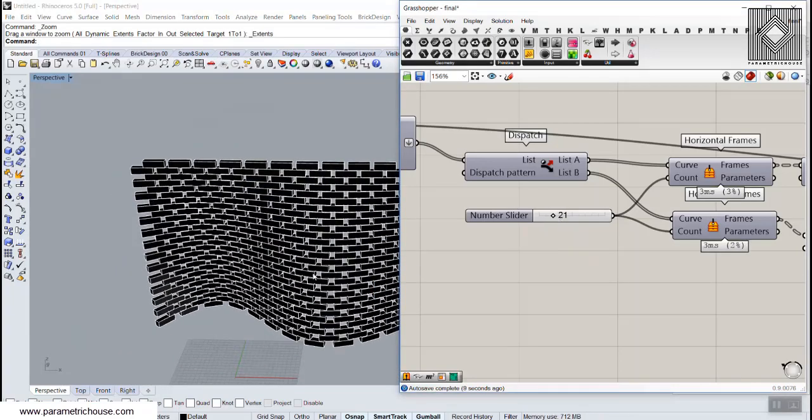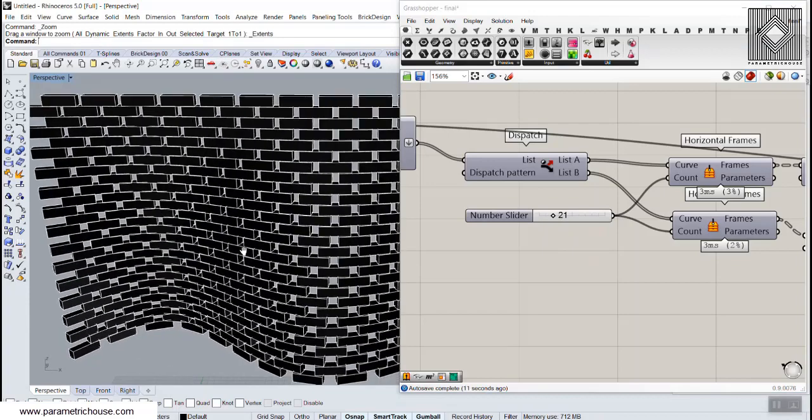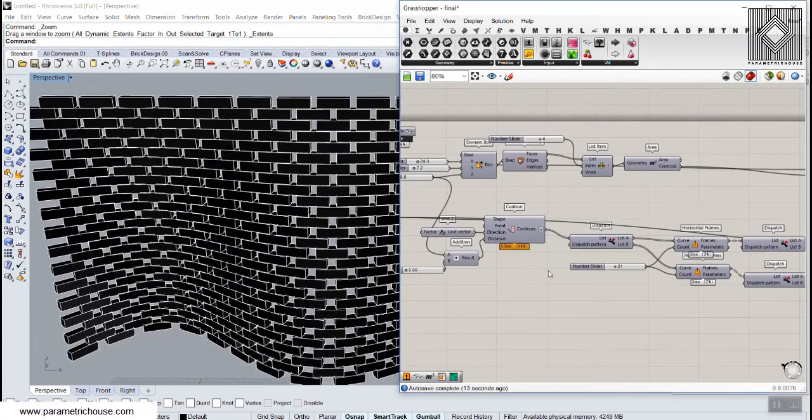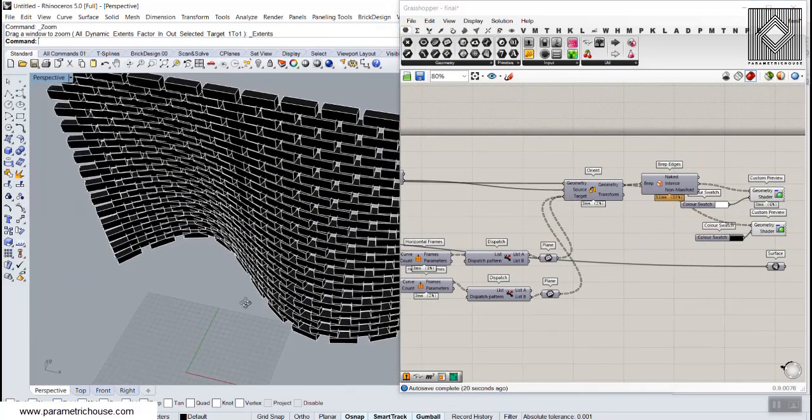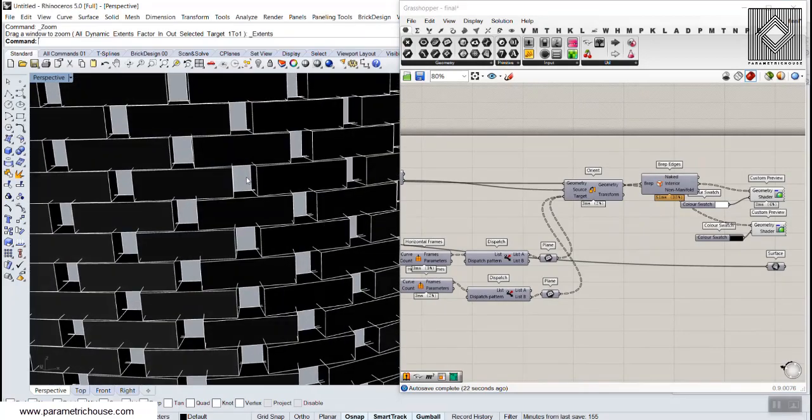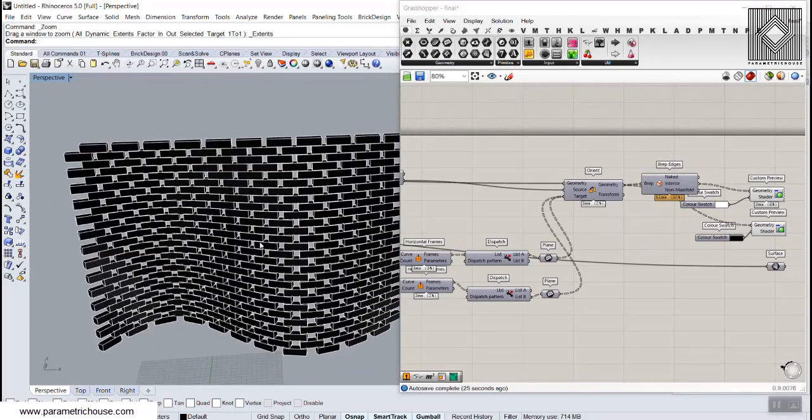This will be a good simple exercise in Grasshopper, so you can understand how we can orient, how we can use the contour tool and orient the bricks onto the surface so they can sit on each other and produce a parametric brick wall.